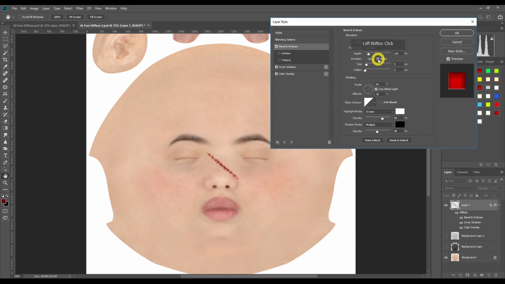So let's go back to down. That looks more like a different kind of cut. So you can see the different kinds of cuts you can get. This one looks like it's raised a bit. And even with the normal map, when we use the normal map later on, when we make the normal map, it will still give you that raised effect. So it depends on what you're looking for.